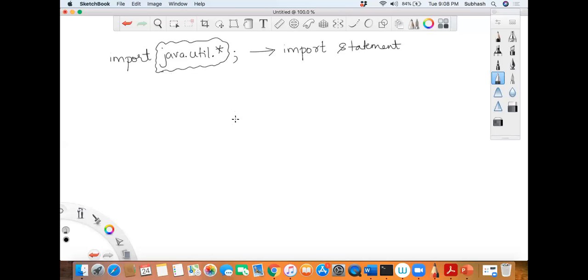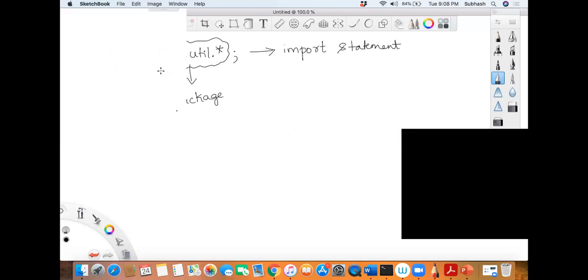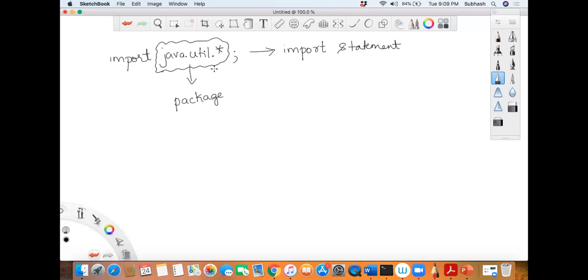Okay, now listen to me. What is this called as? Okay, this is basically called as a package. It is called as a package. Is that okay? This entire line is called as import statement. Only this is basically called as a package.